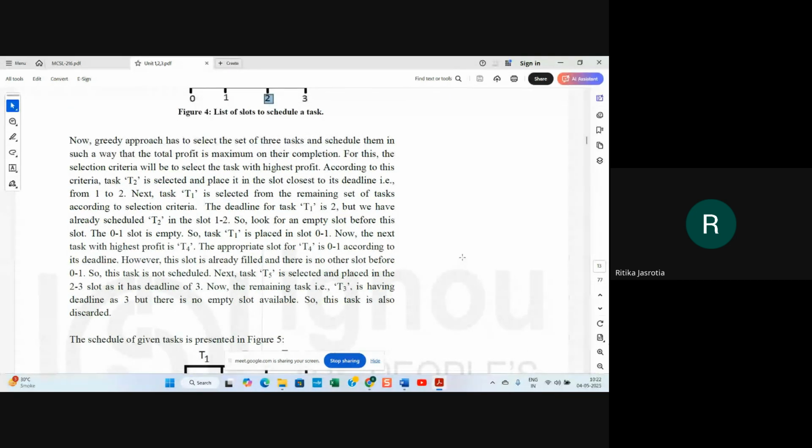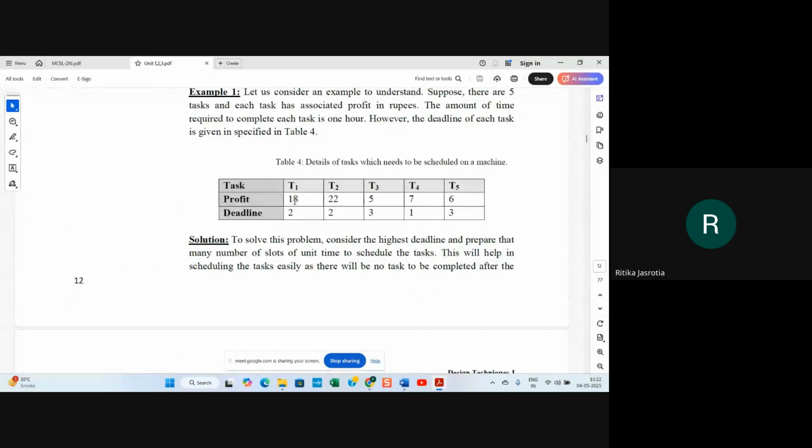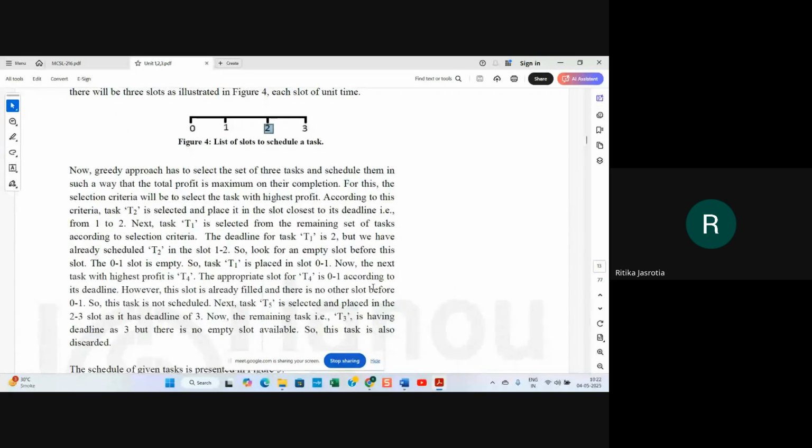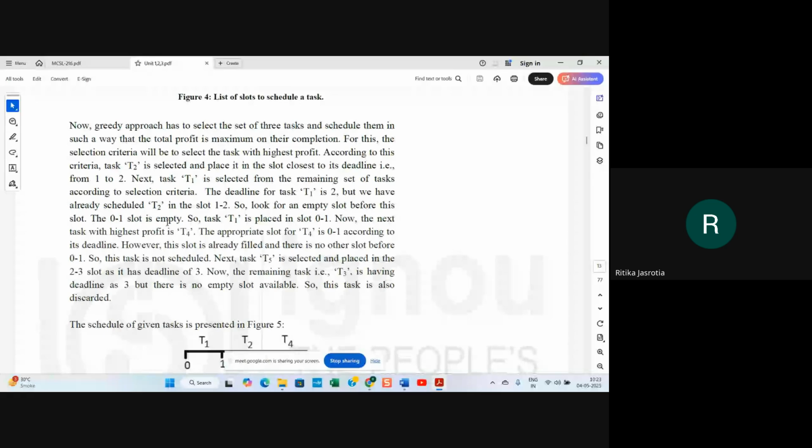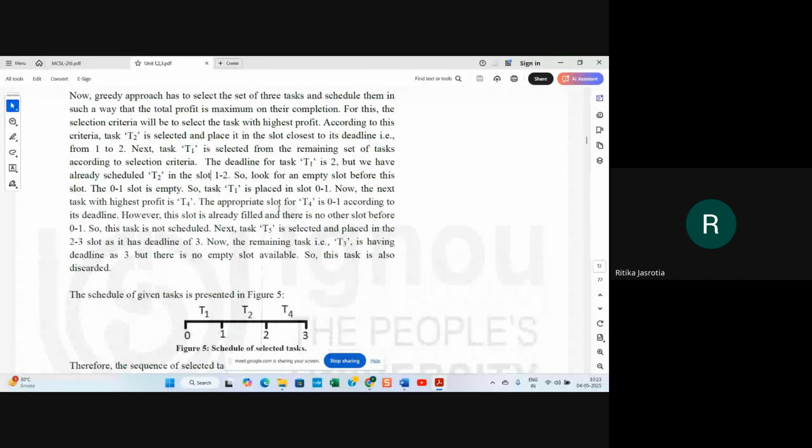The next profit is T1, 18, whose deadline is again 2. So the slot is 1 to 2 for T1 also, but we have already scheduled T2 there. So look for an empty slot before this slot. The slot 0 to 1 is empty, so task T1 is placed in slot 0 to 1.